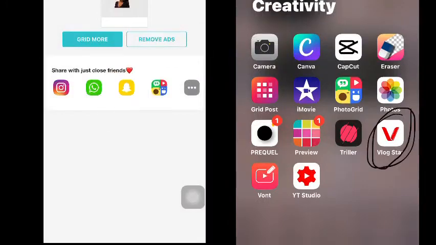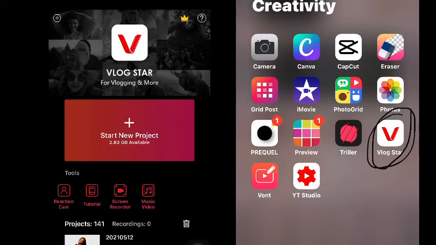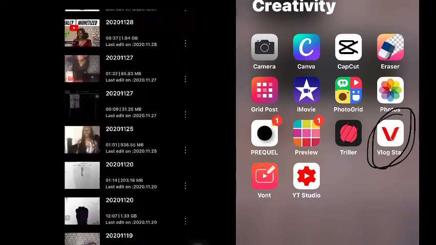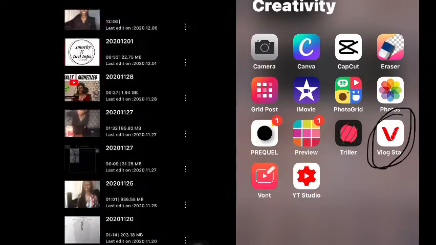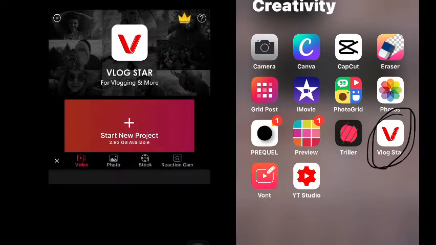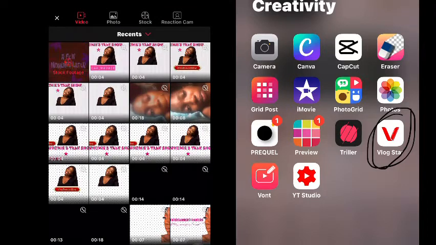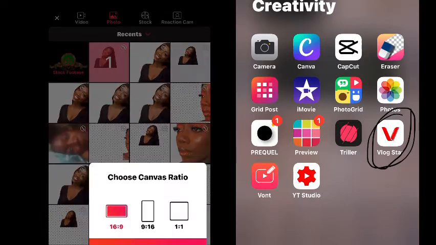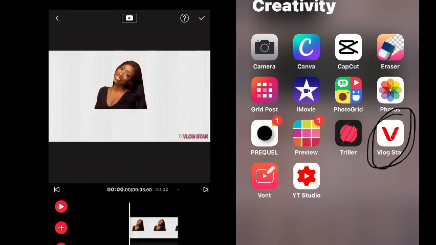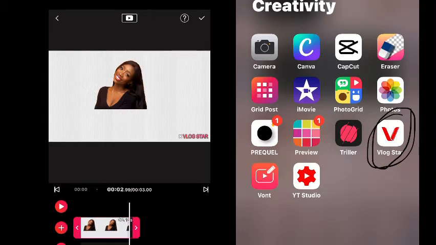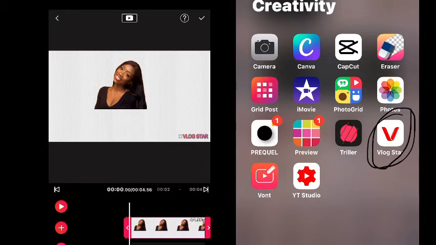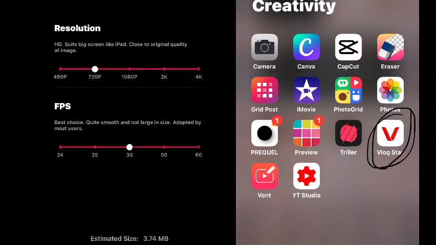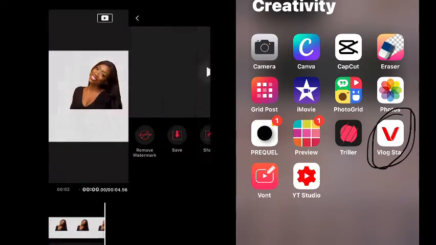The next app we'll be making use of is Vlogstar. You can use iMovie if you want to, but I'm mostly comfortable using Vlogstar. So I'm going to use Vlogstar, start a new project, and then go to the picture that I just saved, click on it, add it, and edit video. I'm going to extend the timing from 2 seconds to at least 4 to 5 seconds long, and then I'm going to save the video. I'm going to export it and save to my gallery.